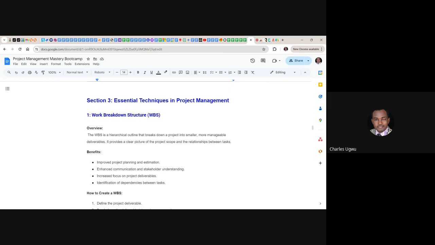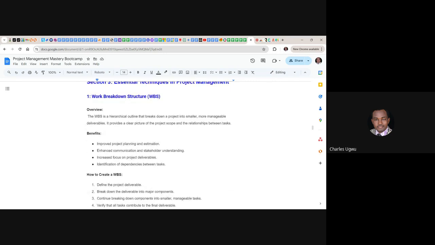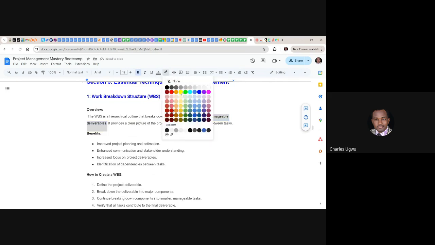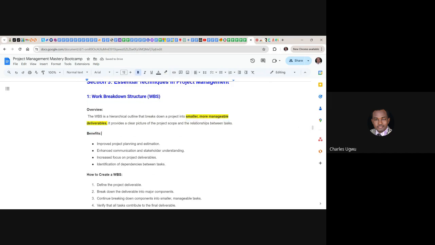So we have a document which we got through this technique, equally called a work breakdown structure document. But work breakdown structure is a technique in project management. It's a hierarchical outline that breaks down a project into small or manageable deliverables. These are the key words here, the key takeaway in this topic. You try to break your work into smaller, more manageable deliverables. That is the picture here. It provides a clear picture of the project scope and the relationship between tasks.